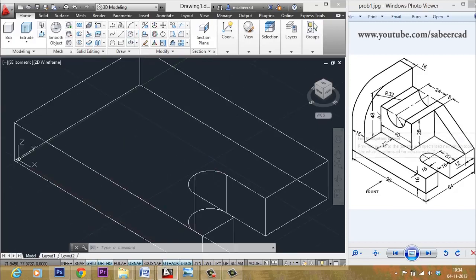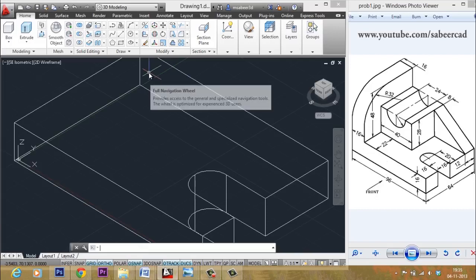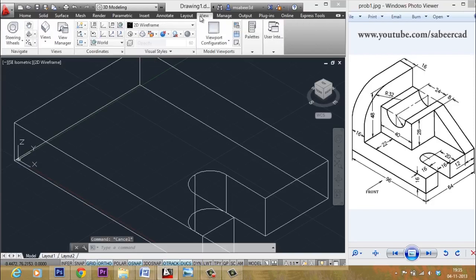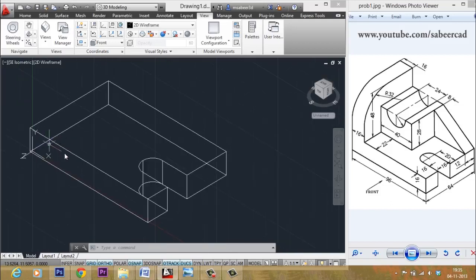Now we have to create this profile, then we will extrude it. But to make this profile, you have to align the UCS on this face. You know that this face is nothing but the front face of this object, so I must align the UCS with the front face. Go to View and then UCS Front, because in the coordinates panel you have the various options related to UCS. Just click the orientation of the UCS to the front, so it automatically aligns with the front face.